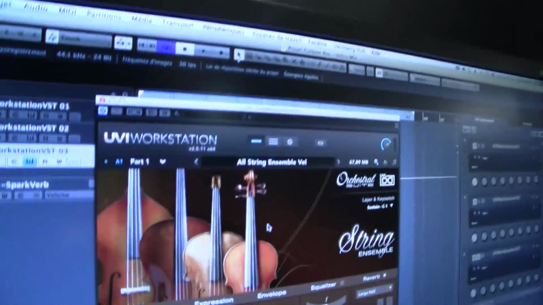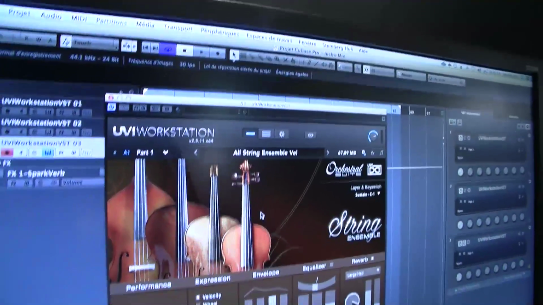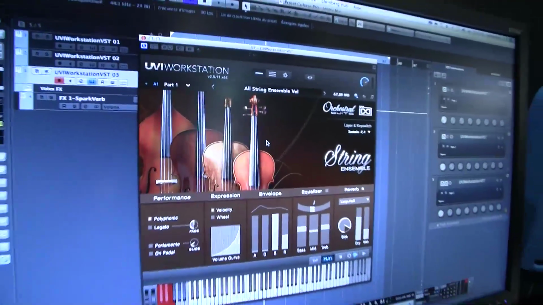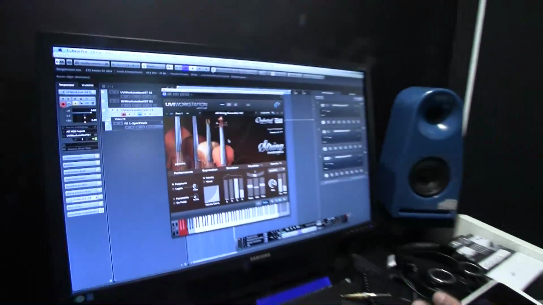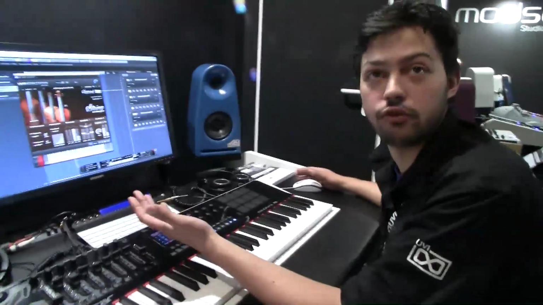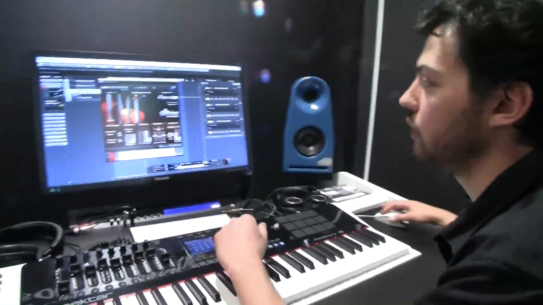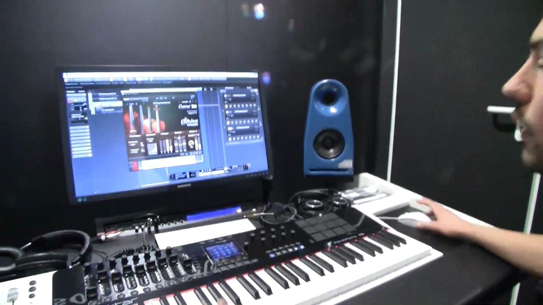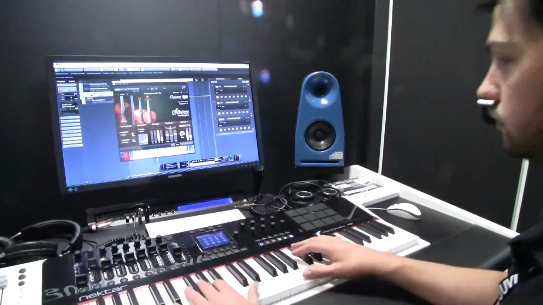It's called Orchestral Suite. It's a large library of about 10 gigs of only pure orchestral instruments. So that's what it looks like. It's native. It's not something written in Kontakt or anything. It's our own software. It's only sample based.